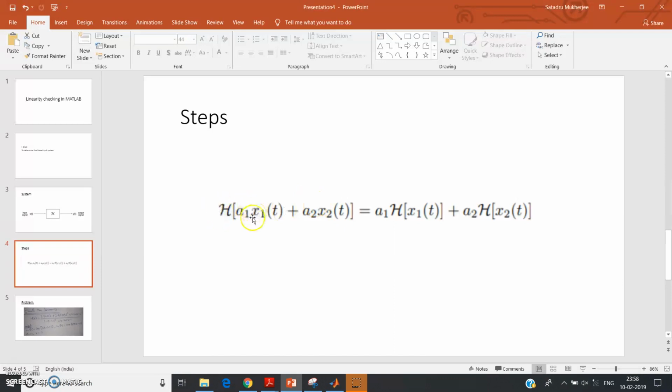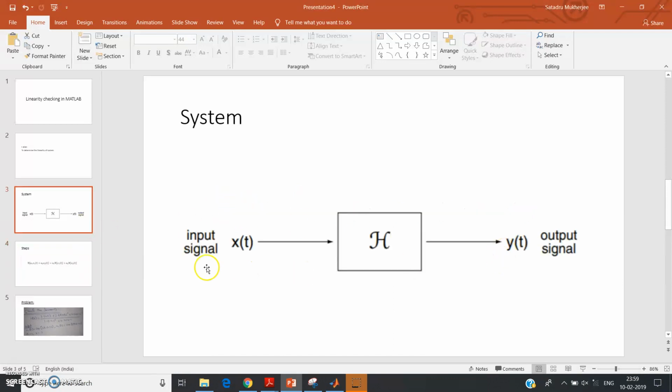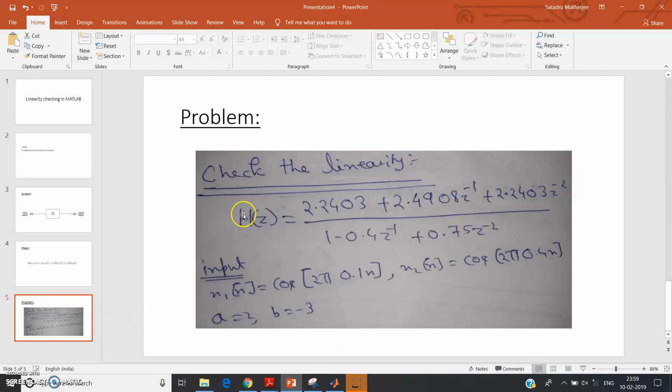Now next step is, see here now we know x1 and x2. Now what we have to do, we have to filter it. That means we have to take y of t from the input x of t by passing the x of t or x of n through the system, right? So basically now we have to make the system.